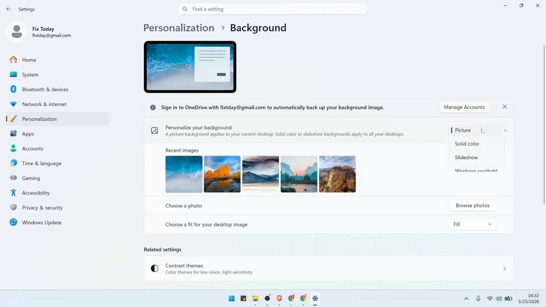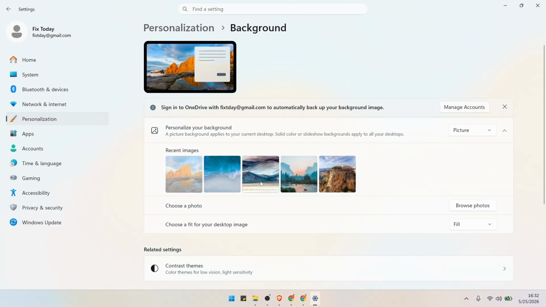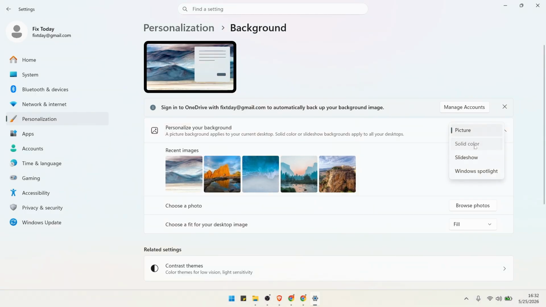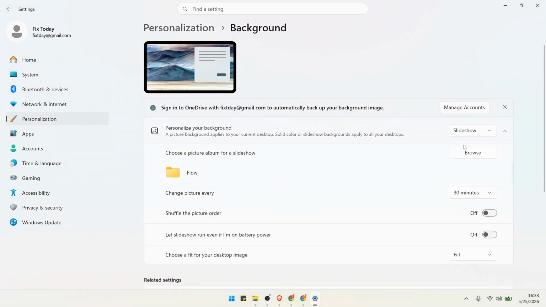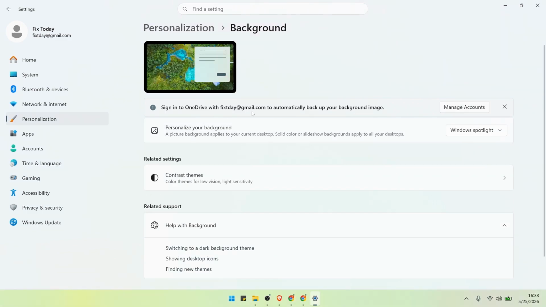Choose Picture if you want to use a single image as your wallpaper. Choose Solid Color if you prefer a plain background color. Choose Slideshow if you want Windows to rotate through multiple images automatically. Or select Windows Spotlight if you want Windows to display curated wallpapers that change automatically over time.